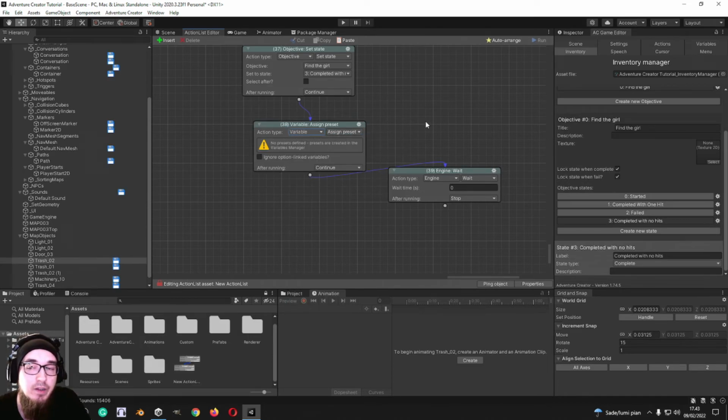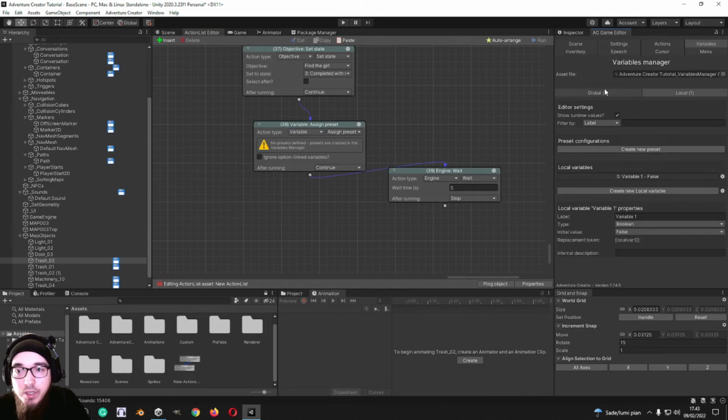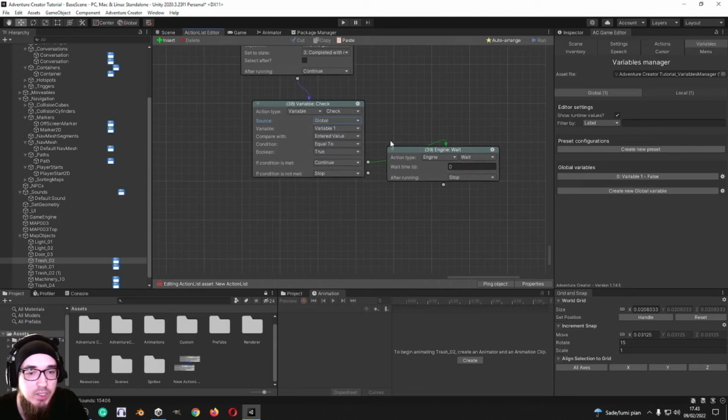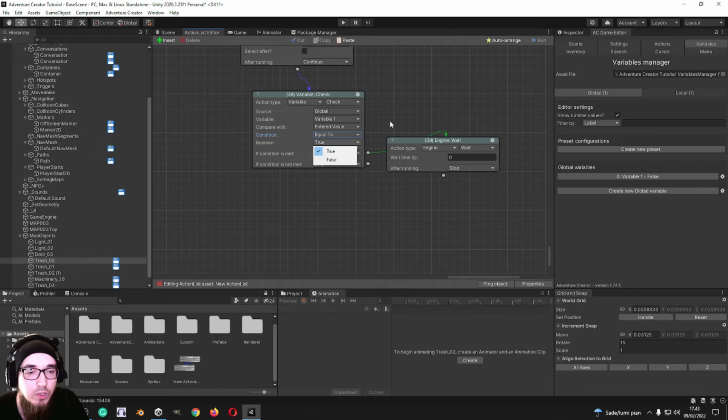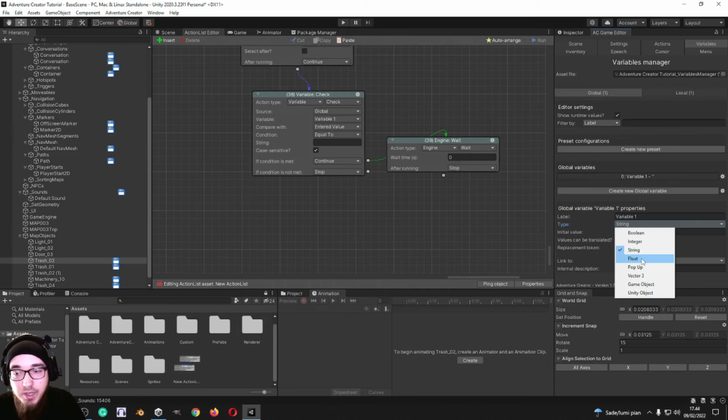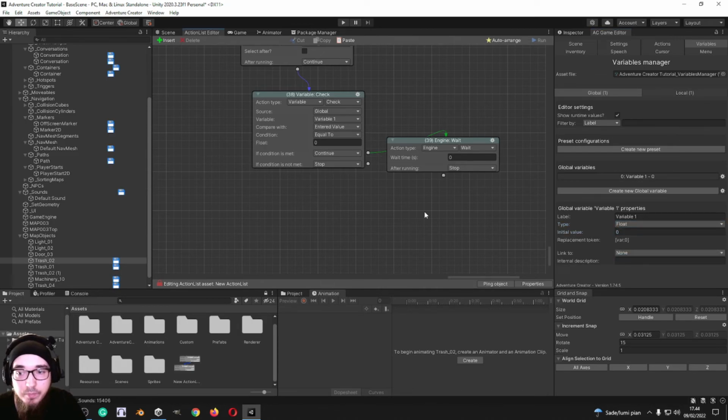Then variables. These are also very useful, and you need these a lot. Let's say you want to check if this global variable is equal to true or false, or whatever the type of the variable is. Is it Boolean, integer, string, float, pop-up, vector3, game object, unity object? Haven't really used the last four, only these, but you know what those are. If you are here, you should know what these are. Boolean, yes or no; integer, a full number; string, some type of text; and float is a decimal number. You can check them here.